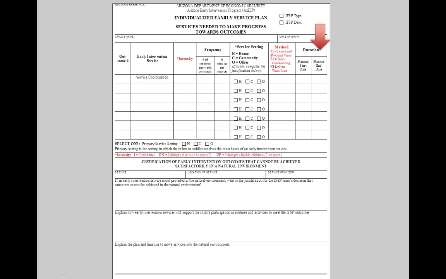Duration is the documentation of the planned start date and the planned end date. Documentation for the actual start date of a service would be found in progress notes or in other documents, but must always be entered in the ASIP data form within the child's early intervention records. The service coordinator must select the primary service setting, which is the place where the majority of early intervention services are being provided.